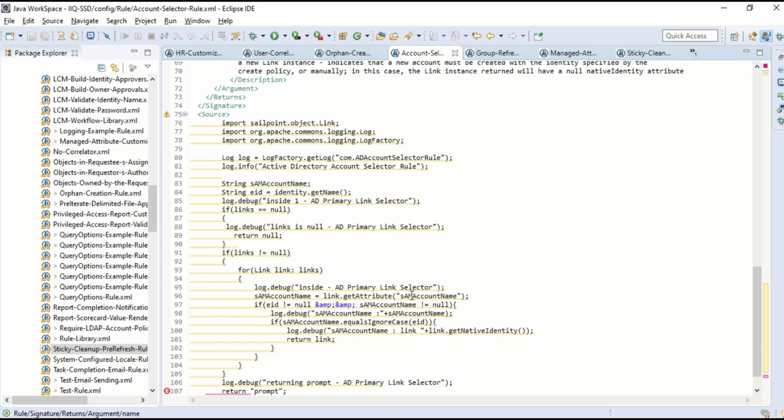Here I'm just checking SAM account name, identity get name, and SAM account name. Based on that SAM account name, I am checking identity get name, and getting the AD primary link. Here I'm just passing the primary link. If the ID and the SAM account name match, I will send the link. The same way, we can go through all the links, looping through the links.